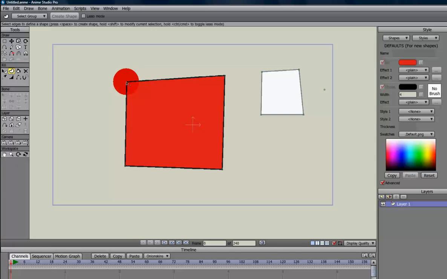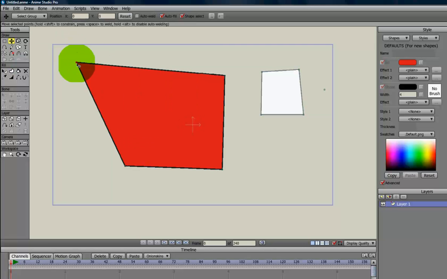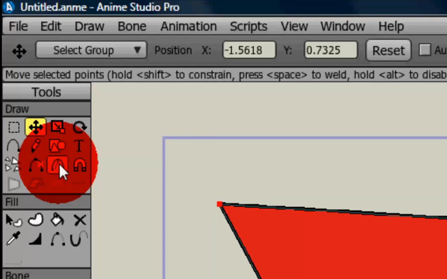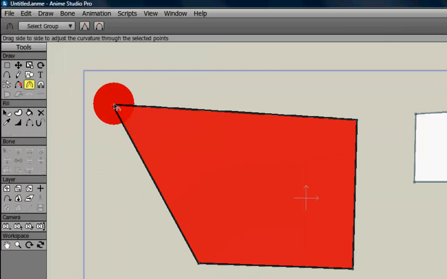Now if you wanted to round out one of these corners, so right now let's say I hit the Translate Points tool and I drag a point. Let's say we want it to be more rounded. That's when we use this. This is our Curvature tool, and the shortcut is just the letter C on your keyboard. Now in Anime Studio it has a unique interface where, I guess you could say it's unique.